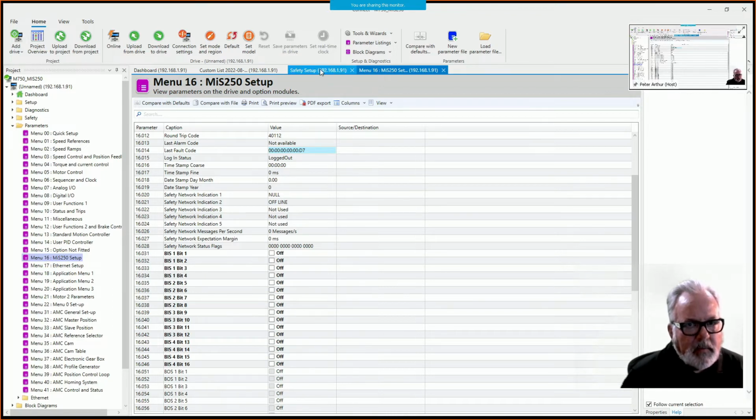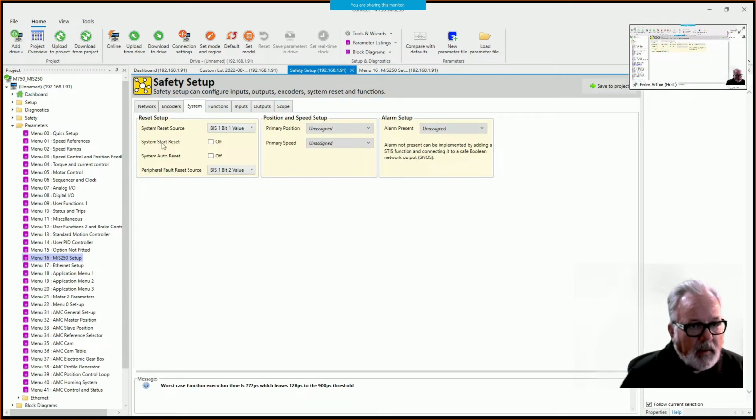So if I go back to my safety setup now, you'll see right there. My system is BIS bit 1 value. Well, that's menu 16, parameter 31. And BIS bit 2 value is menu 16, parameter 32. So that's how I have both of my resets configured.